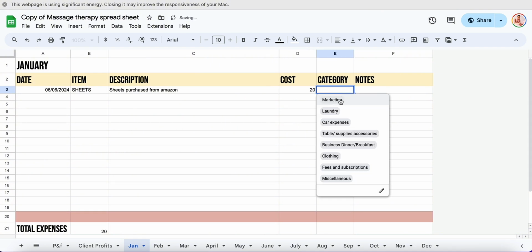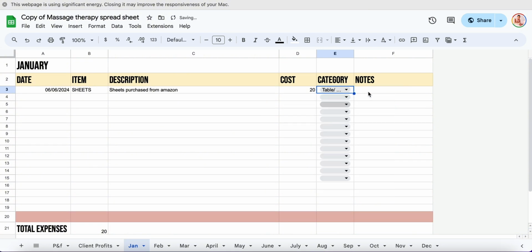And then you can put in the category. I have pre-marked these categories for you, but you can feel free to change them. That's what this little edit button down here is going to be for. And then we have notes if you wanted to write, for example, digital purchase. But of course, because it was from Amazon, which we wrote in the description, you don't have to do that, but that's just in case.